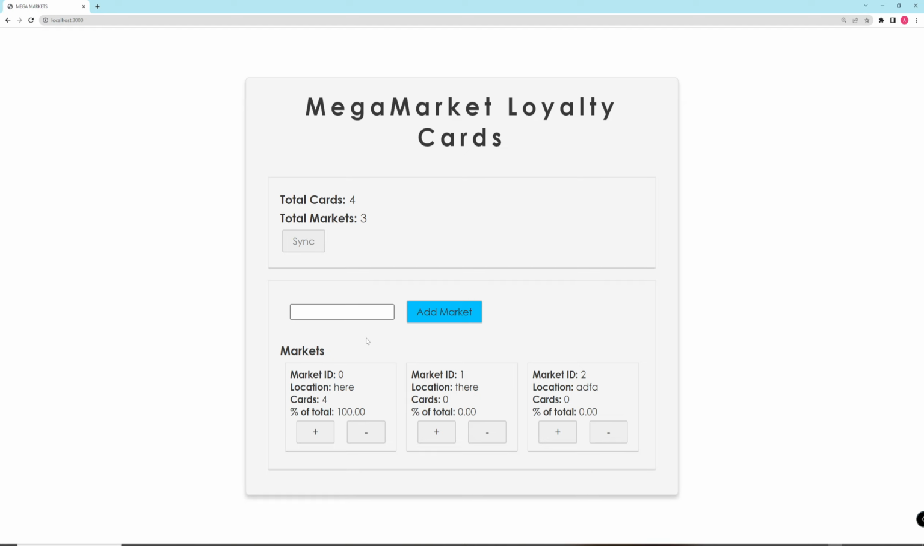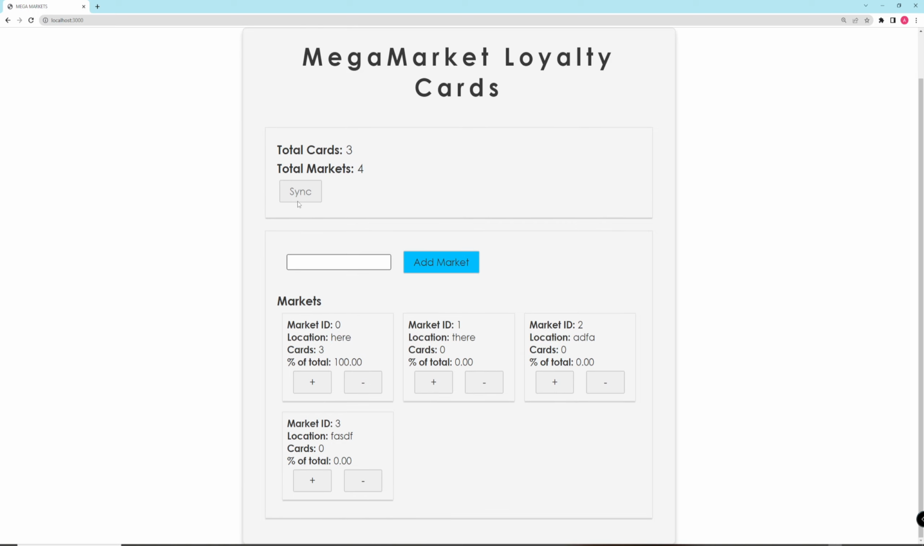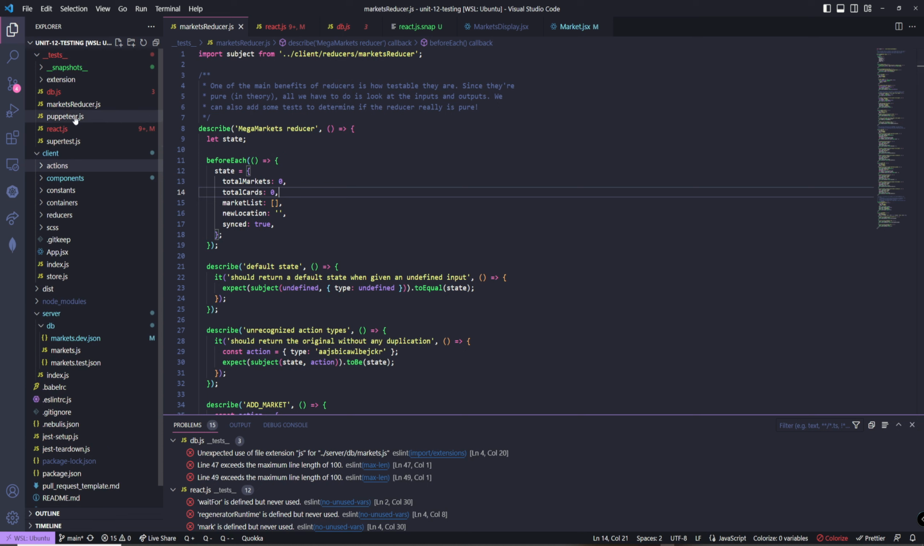Okay, so essentially, this was the app that was given to us with the front end and the back end, and we created this in Redux before, and essentially it just adds markets, adds cards, things like that, pretty basic. This is essentially what we did before. However, what we were focused on this time was actually writing tests for it.